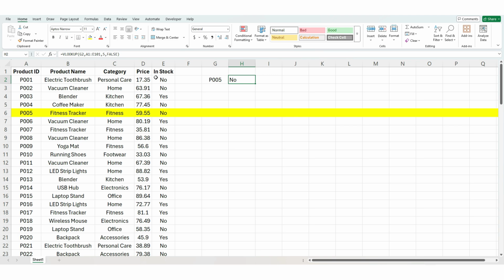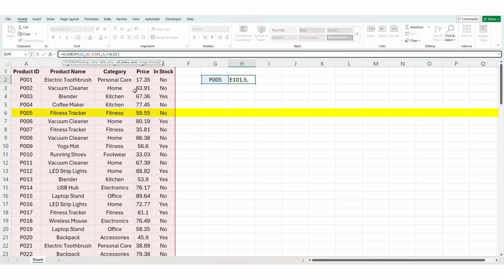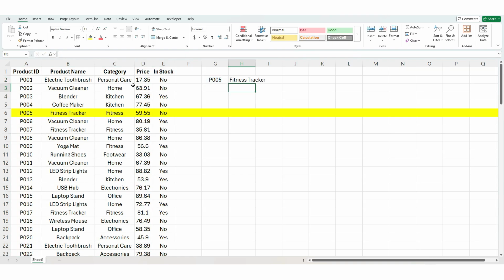Another problem to watch out for with VLOOKUP is that because this value is hard-coded, a value of 5, the problem is if you've got a large data set and things change or move around, you could be referencing the wrong column. I've seen this happen quite a bit. For example, let's say I set this column to number 2. I've got the product name. It's referencing the fitness tracker. So I think it's always going to be referencing that column.